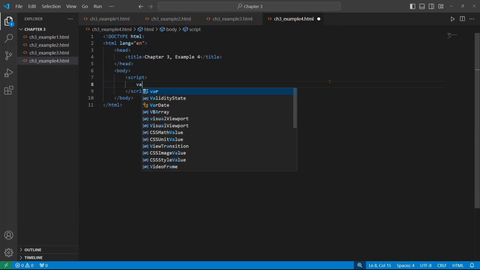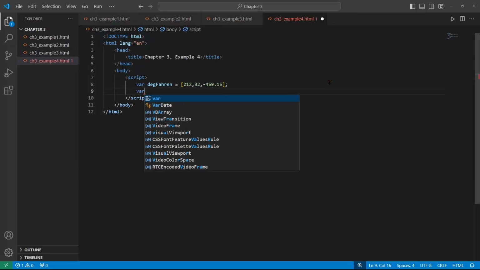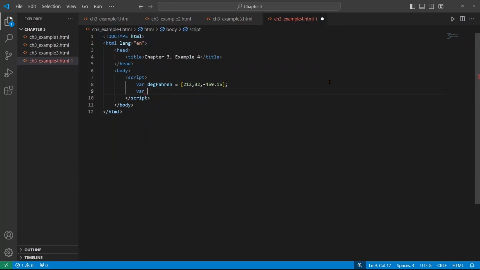So we see variable deg Fahrenheit is equal to 212, 32, minus 459.15. Okay, a variable deg centigrade. Okay, it's another array.